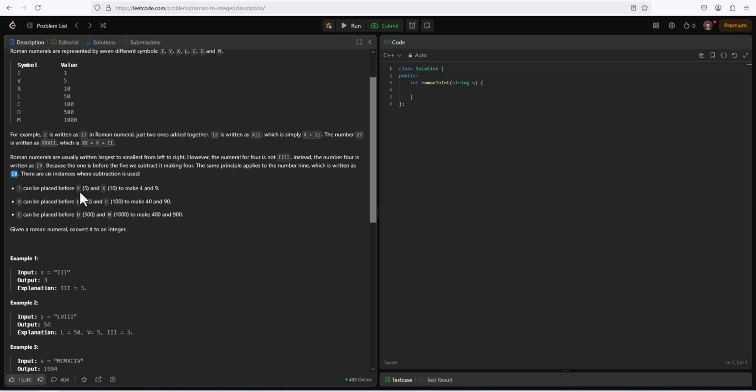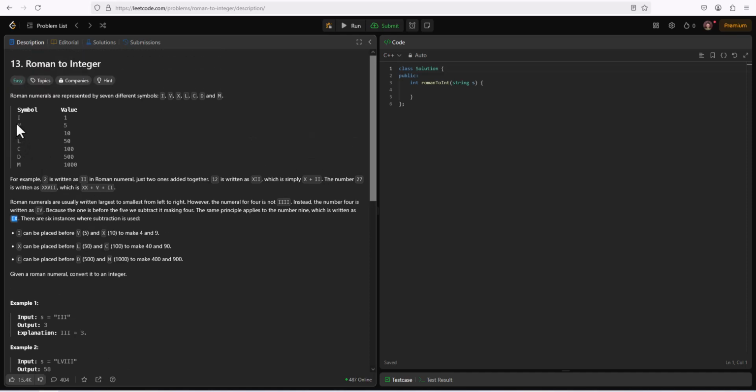There are 6 instances where subtraction is used. I can be placed before V, 5, and X. So before V and X we can use I, which means that we are not allowed to use I before L or C or D or M. And X can be placed before L and C, not D or M. And C before D and M.